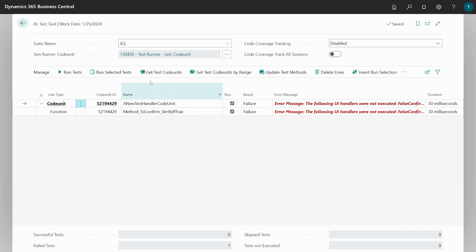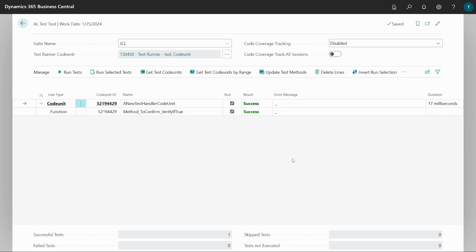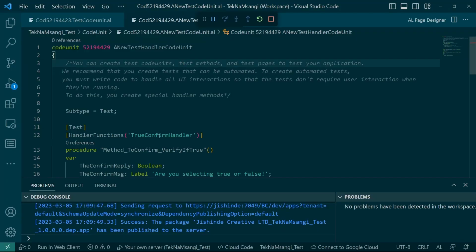Then we'll go now to the false confirm handler. So we should just run the selected tests. You see, it's true. It has confirmed. There is no error message. There was a success.